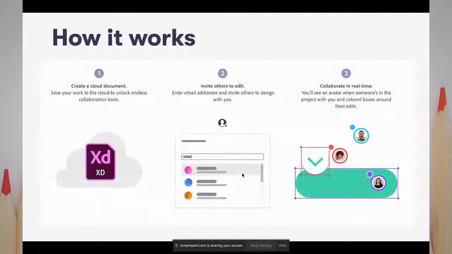So here how it works. First, you have to save your file as a cloud document so that you can use the collaboration tool. Then the second one is you have to invite them just by entering their email address, and then they can already collaborate in real time. So you will see your colleagues have these colored boxes and their avatars on it, and then you can see them editing.